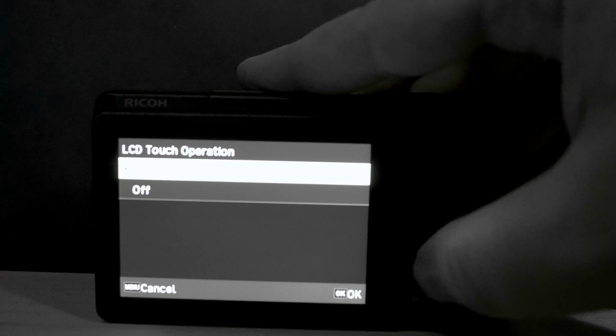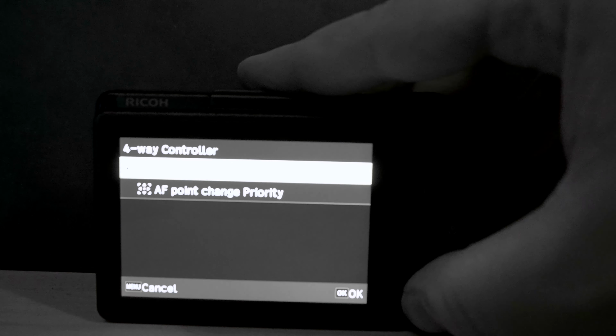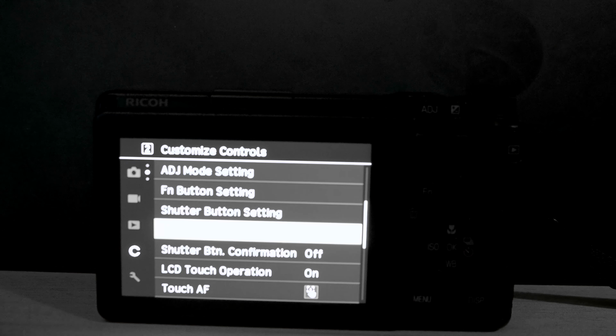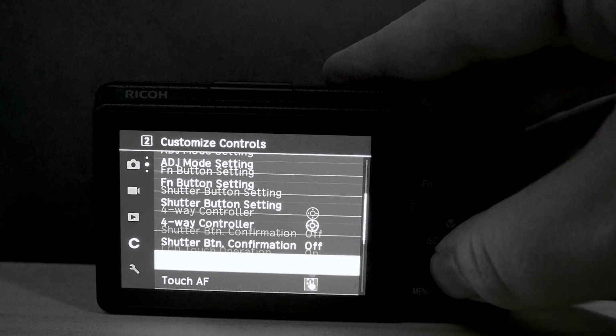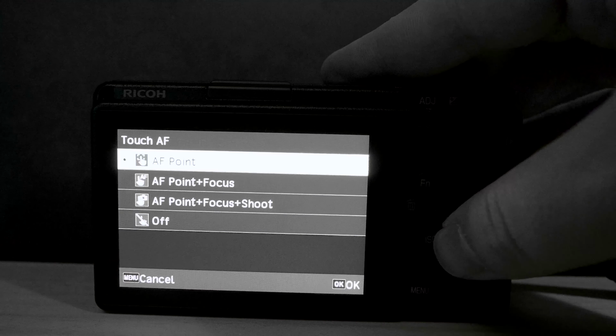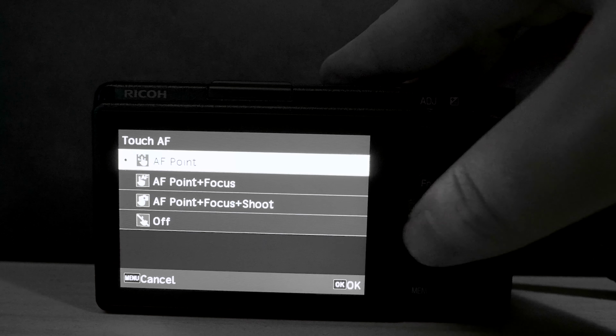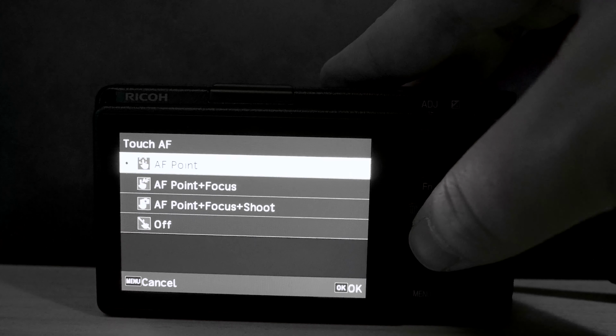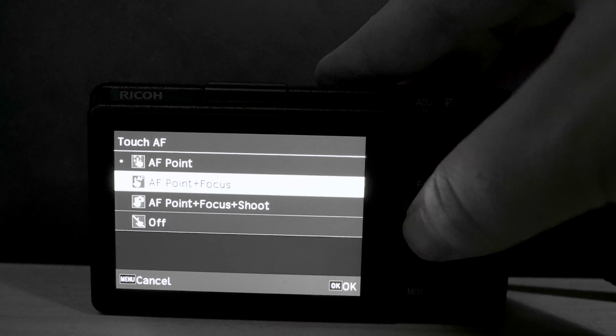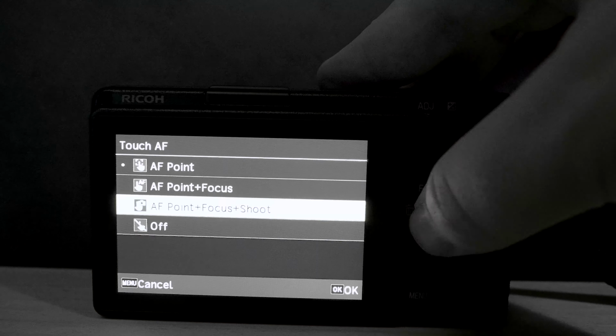LCD touch operation is just on and off, so it'll allow me to go into touch screen essentially. LCD touch operation on. Touch autofocus, autofocus point, autofocus point and focus, autofocus point, focus and shoot or off.